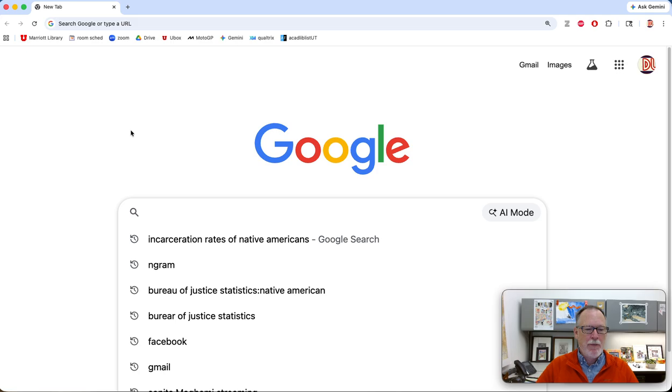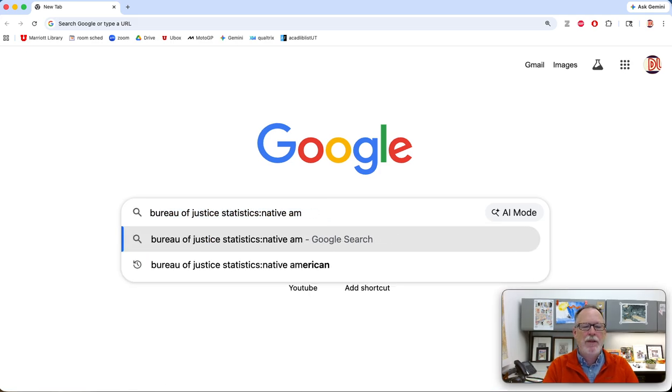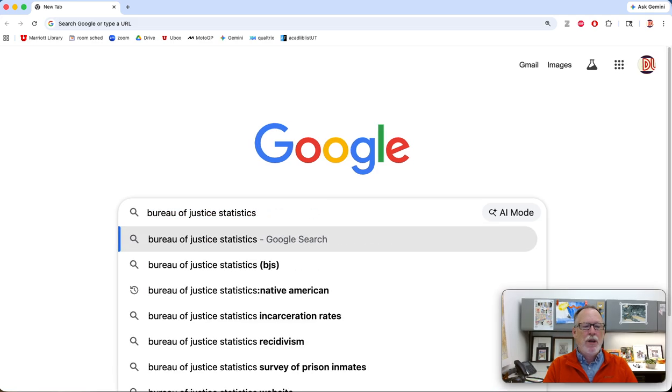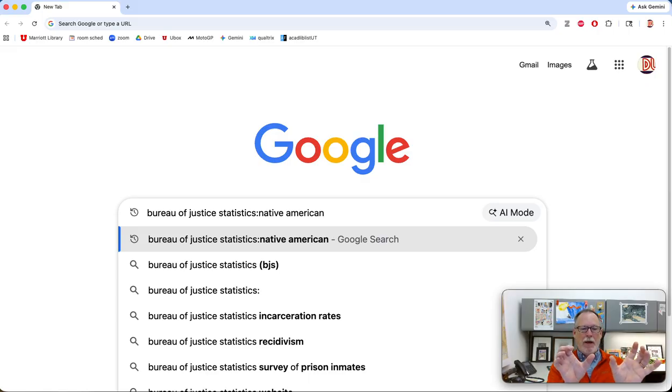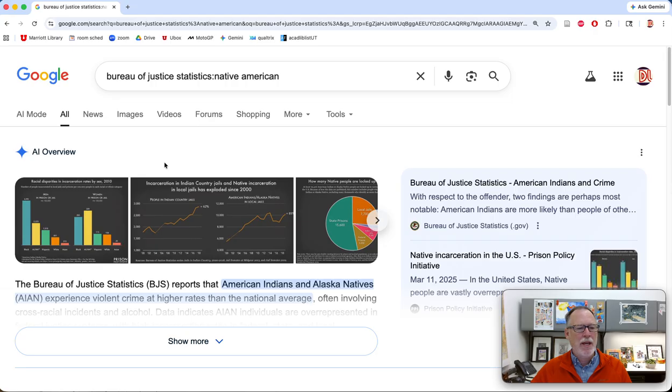If you type in the name of something, Bureau of Justice Statistics, let me get rid of this for just a second. So in Google, if you look for something, it'll find it like that. If you look for something with a keyword and then put a colon and then another keyword, what it's doing is it's saying, look for Native American, but only in the context of the keywords that I put before, if that makes sense. It's kind of like searching the website.